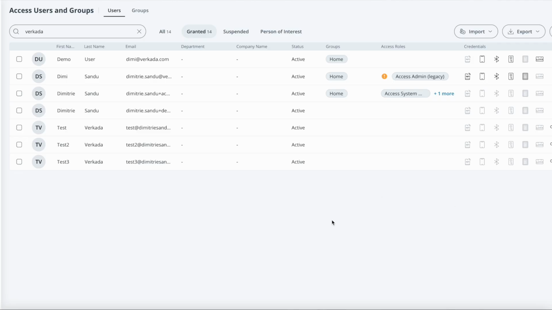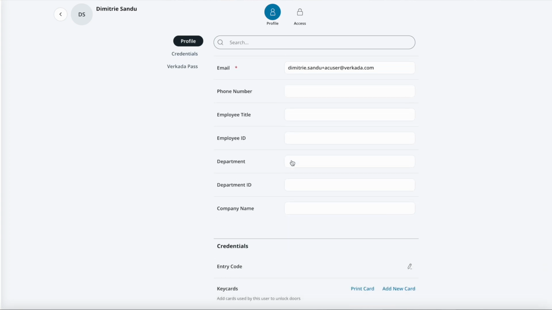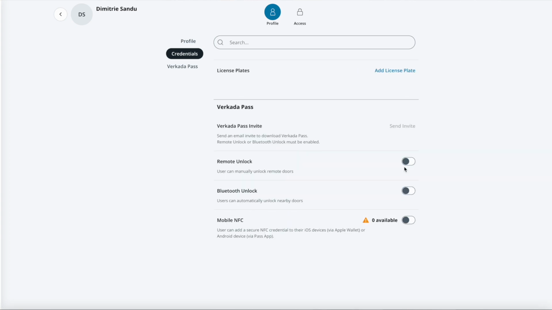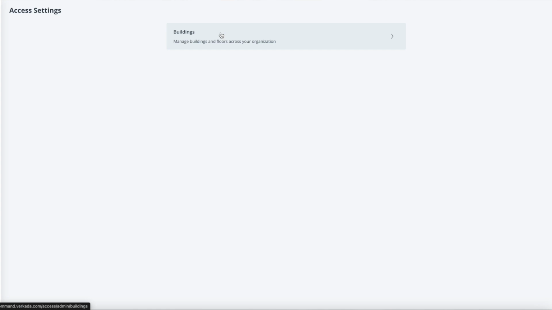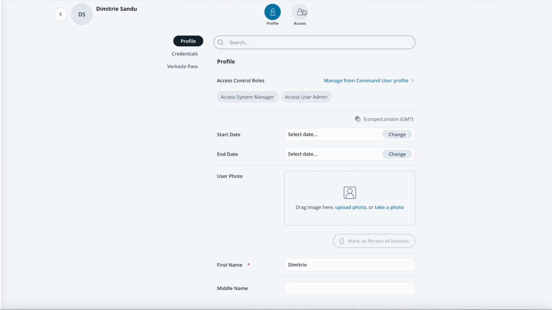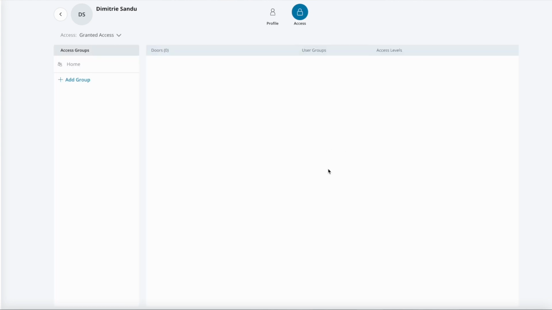I jumped into an incognito window to show exactly how that user looks, and as you see here, if I click on the Access tab, I don't see anything but a list of users. I can click into each of these users and, for example, assign different credentials to them, turn on and off Verkada Pass, etc. Again, I have full access as a user management, and I also have limited visibility into more general access settings such as building management, but nothing else. Not even if I click on a user, I won't be able to see what doors they have access to, only the groups that they belong to.